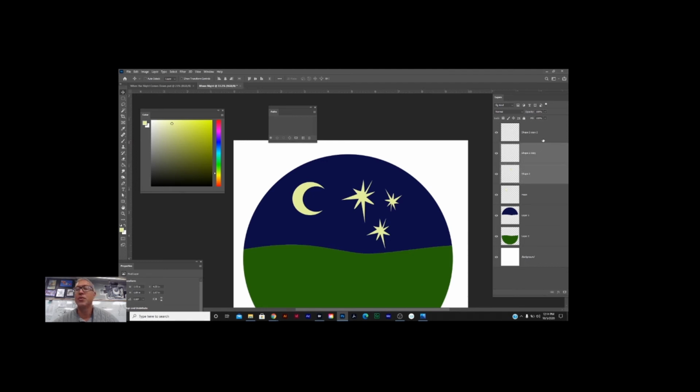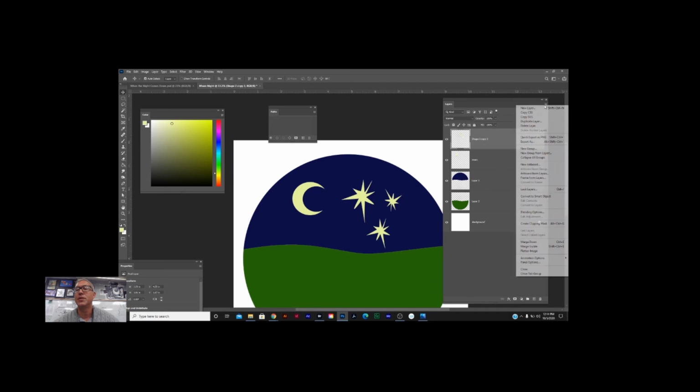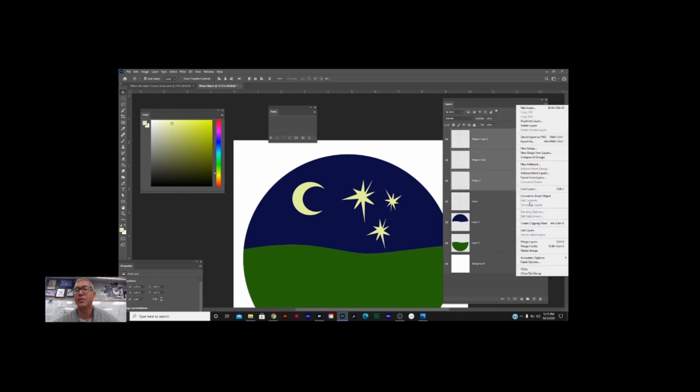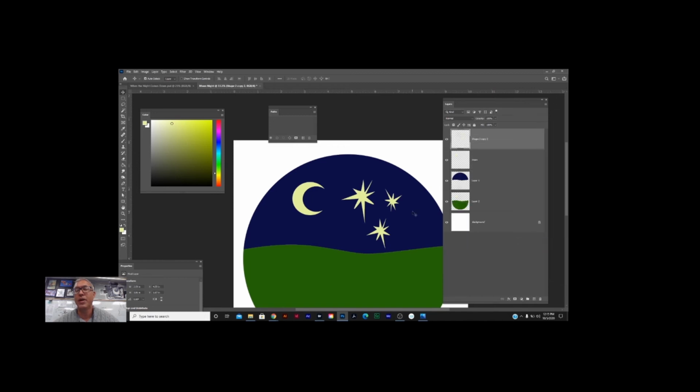I'm hitting Control and clicking right now, and then Control E, which is just merging the ones that I selected. Let me do that again because I'm going too fast. So I made 3 stars. I'll hold Control, click again. From the panel flyout, I will choose Merge Layers. Control E is what I'm pressing because I want to be faster.